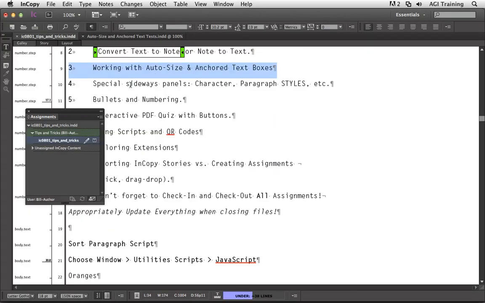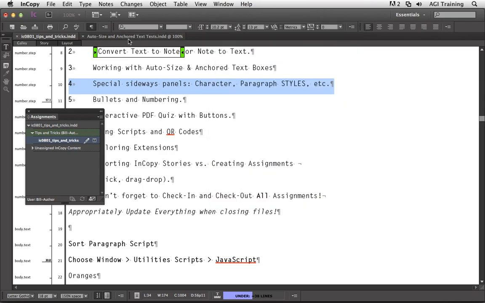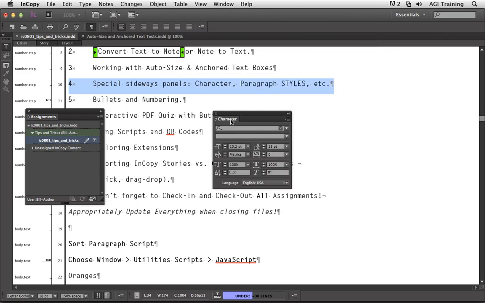And the next tip is for special sideways panels, such as Character and Paragraph Styles and so forth. Notice that up here at the top, I'm currently on the Essentials workspace, and this is the default, other than I've brought Assignments up, which of course is under Window, Assignments here. But if you want to actually use different panels up here, perhaps, for example, if you're working with a layout-driven workflow, rather than have the Character and Paragraph panels, notice you can actually detach these, and then you actually see that's the Character panel in its full glory.